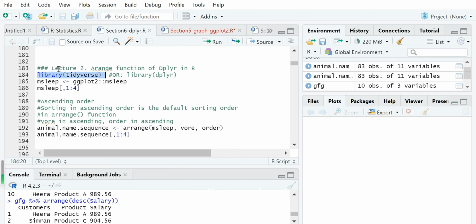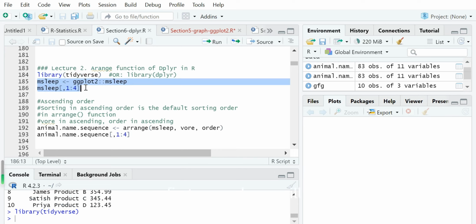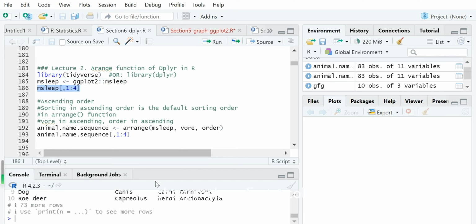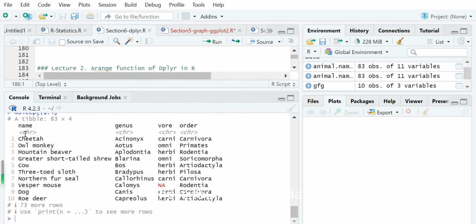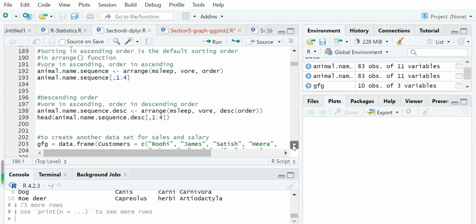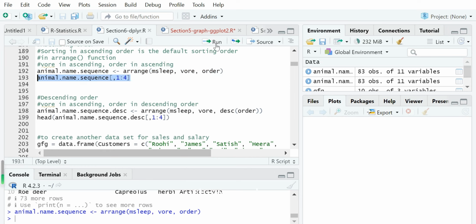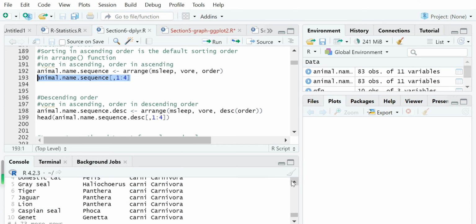So first we load the tidyverse library, or you can just load the library dplyr. For the first example, we will use the data frame msleep from the ggplot2 library. So we show msleep's first 4 columns. These 4 variables are name, genus, vore, and order. The next code will arrange the data frame msleep by vore and order in ascending order, then store it in a new data frame called animal name sequence. Then we show the first rows of this new data frame.